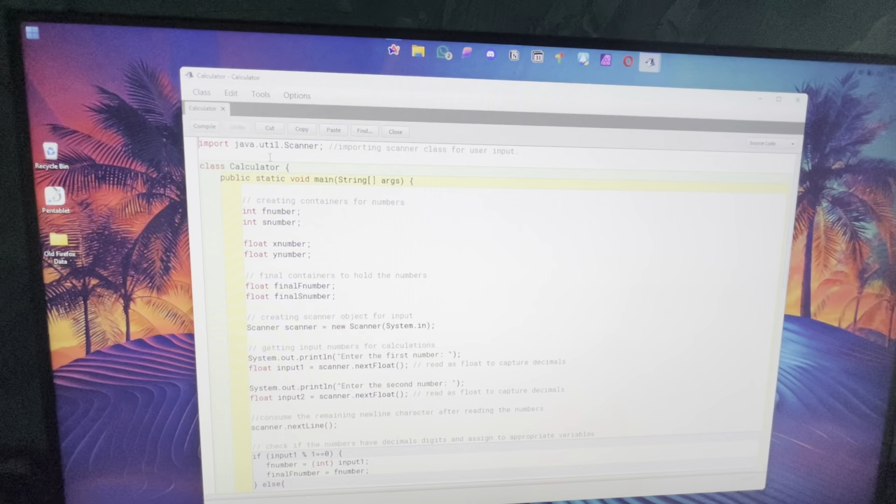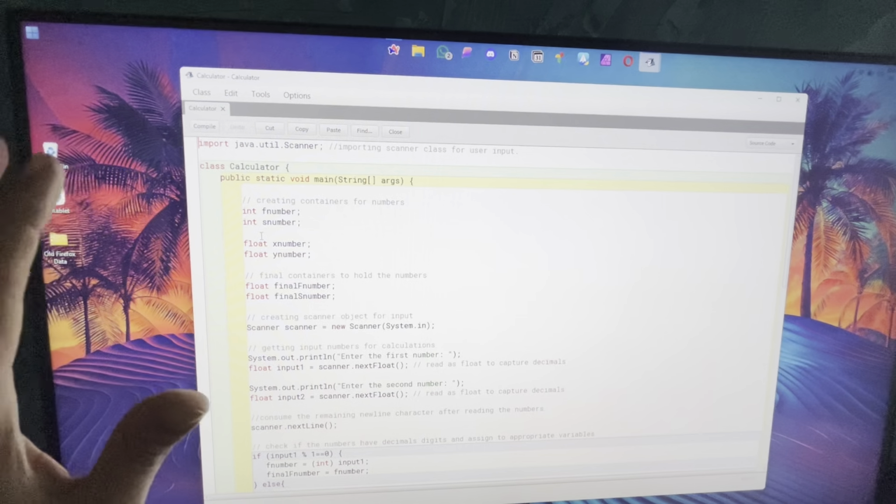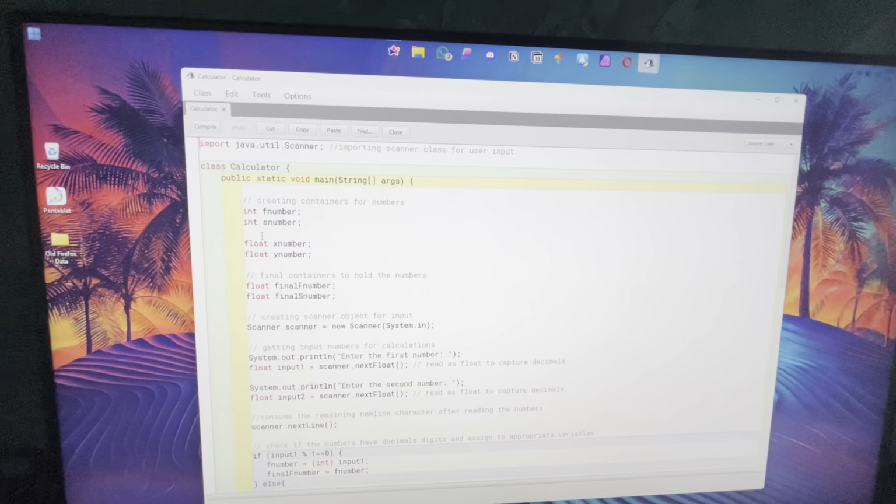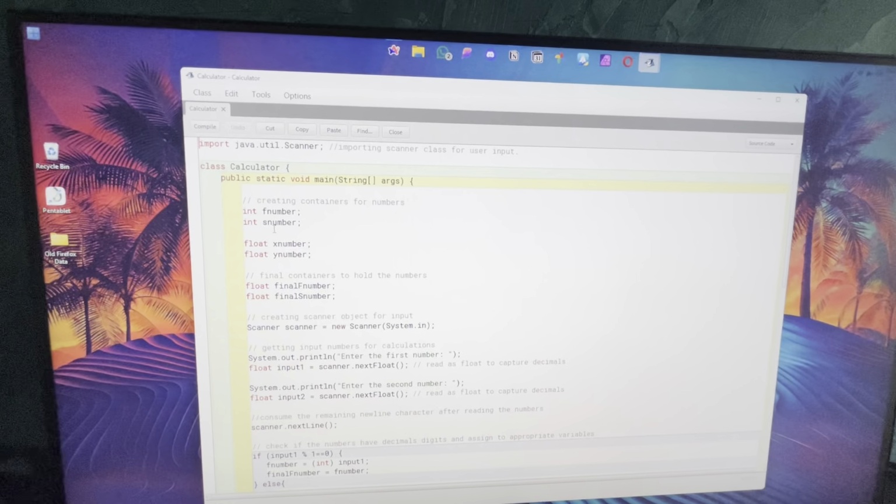I started the code by writing a scanner, because for a calculator we need input. So this is a class that you can see. Now we have a few variable containers. We have two for integers, because there are cases where the input can be decimal or it can be an integer. We need variables to hold both. So these are the numbers: first number and second number for the integers x and y, or if they are decimal, I use that data type. We can use double if you want.